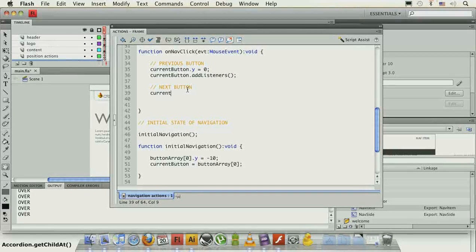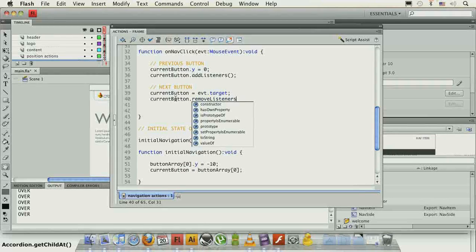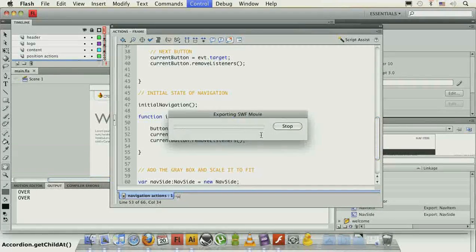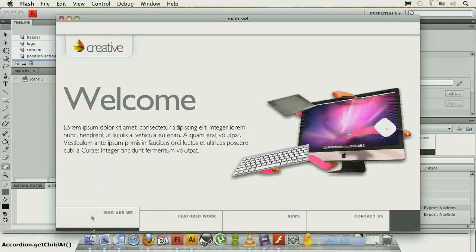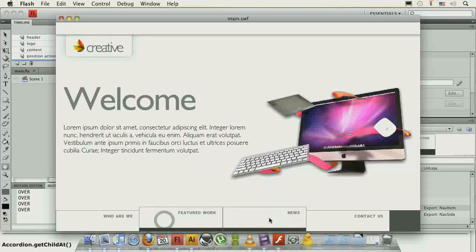First of all, current button equals EVT target. So from this point on, the current button is the actual button that you've just clicked on, and now we can talk to current button and tell him to remove his listeners. Our initial navigation over here needs to also remove listeners, of course, from the current button, which is the first one. So now if we hover, nothing happens. And let's click and click and click and so on.